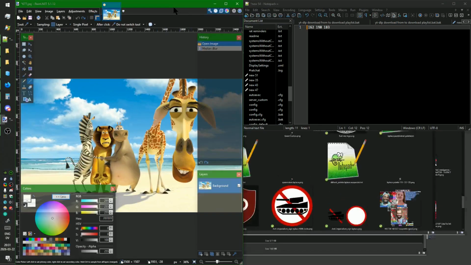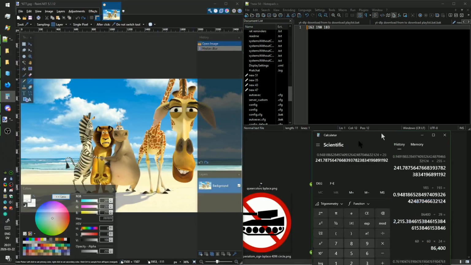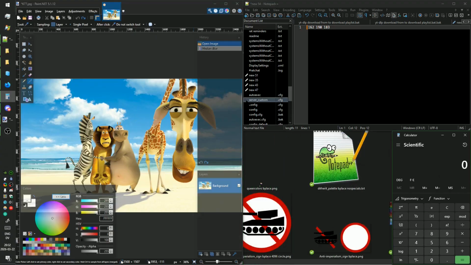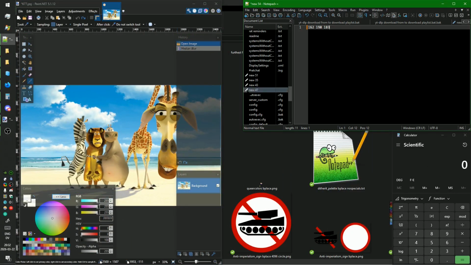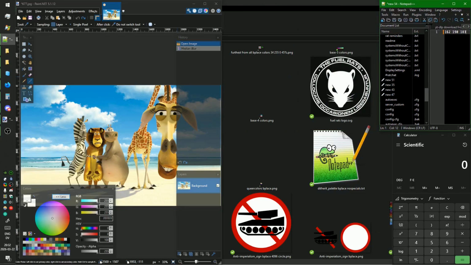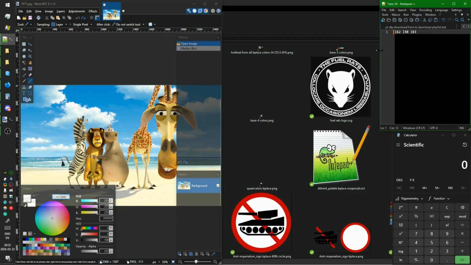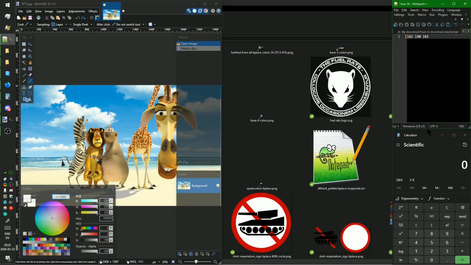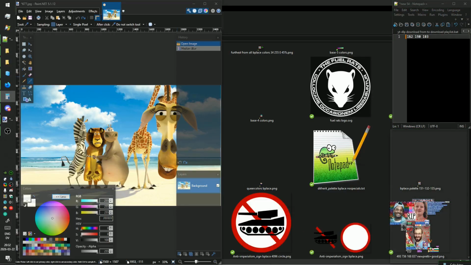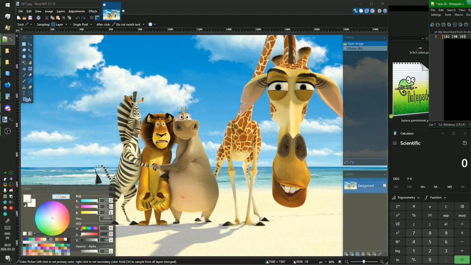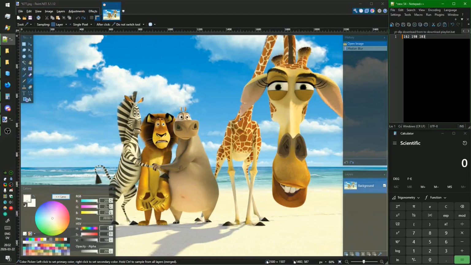I'm gonna put this here, and I'm gonna put my calculator here because I'm gonna need that later. I will, however, shrink these so that I can make the paint.net window bigger. And let's get rid of the documents list on here also so that I can fit as much in here as possible.